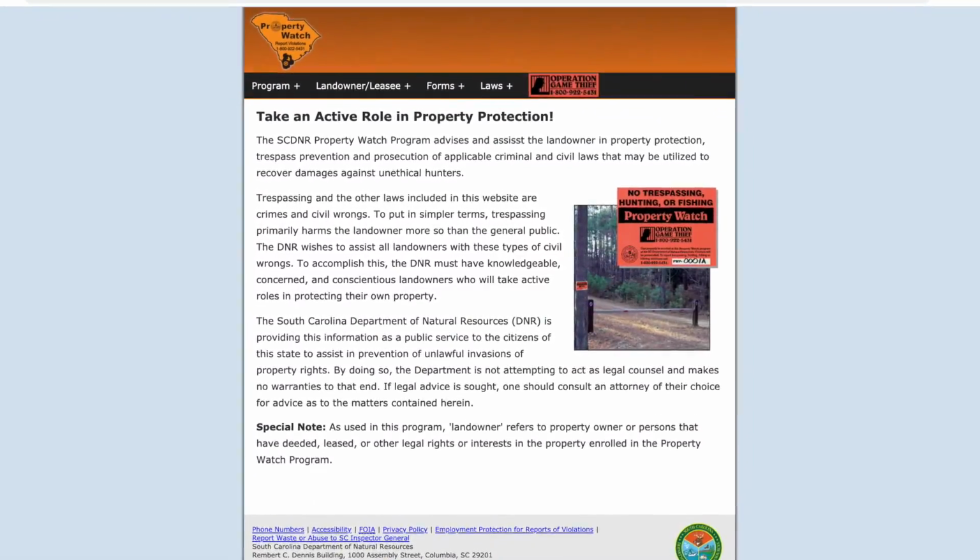There is a program, Property Watch, through the Department of Natural Resources. These conservation officers will come out to the property and walk over it with you, especially if there has been evidence of poaching or trespassing on your property.